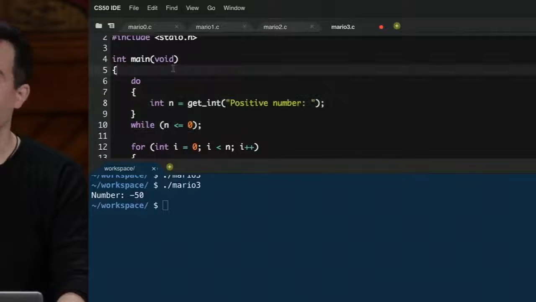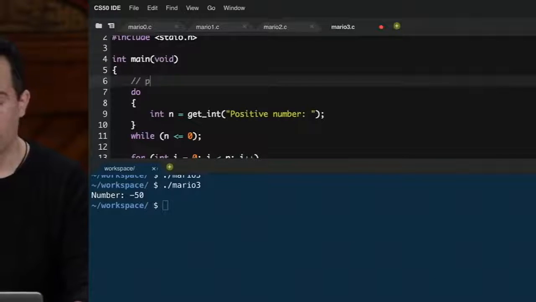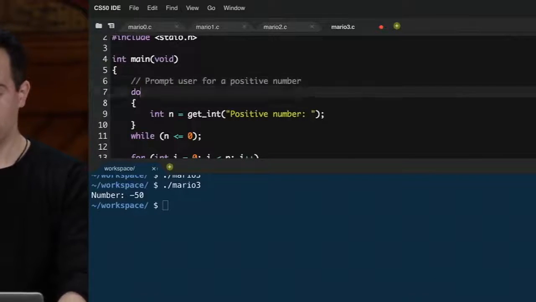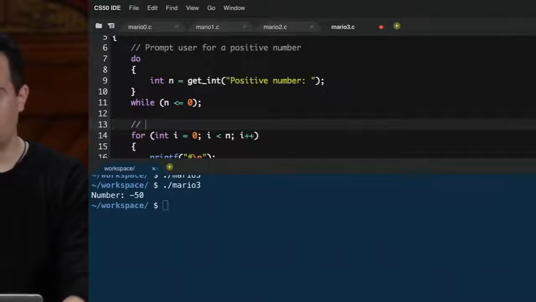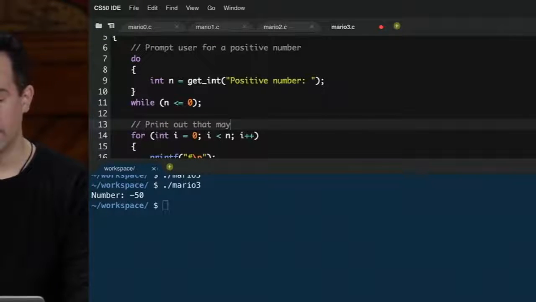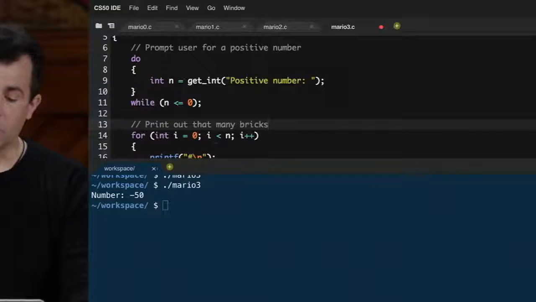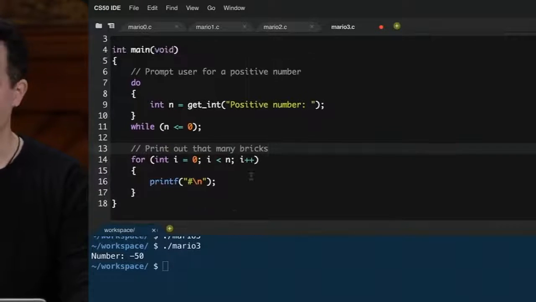And you know what? This is where comments start to get useful. Prompt user for a positive number. And now down here, print out that many bricks. So, you know, it's kind of obvious if you just read through the code what I just said.